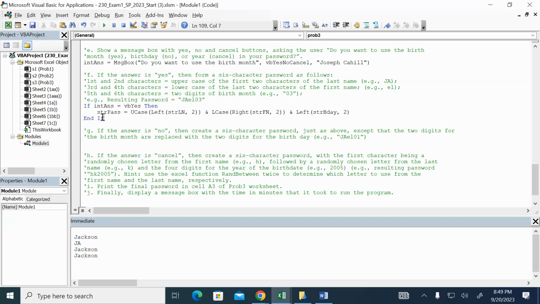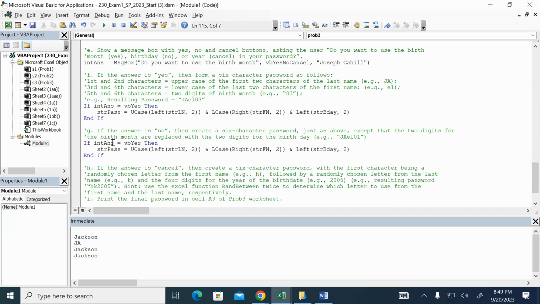Okay, so now I'm just going to copy, because copy is your friend on a timed exam. And I can say if an answer equals VB no, then it says create a 6-character password just as above, except that the 2 digits of the birth month are replaced with the 2 digits for the birth day. So we had, remember, month / day / year. So I want to start at the day and just have it be a length of 2.